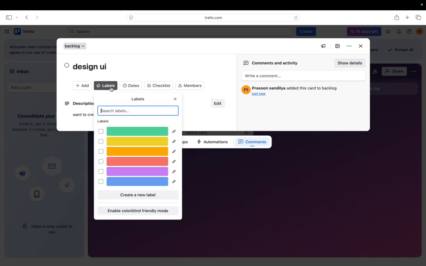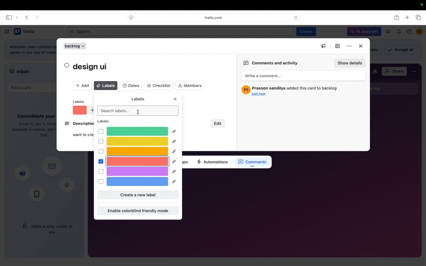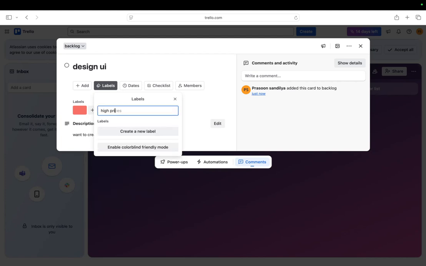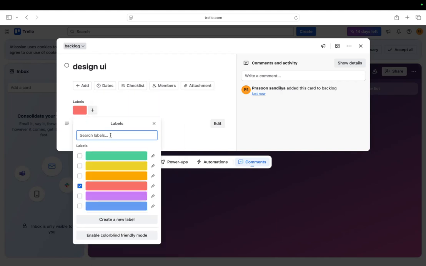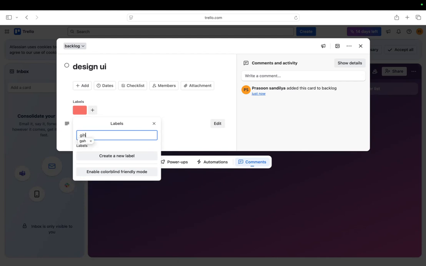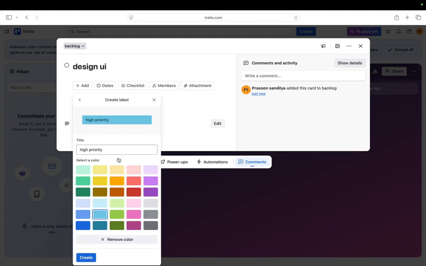Suppose I want to add labels. I want to make it high priority, so I will use a red color, and inside it I will write high priority, which will show that this task is on high priority. So this is how I created my label. This is how to create it.